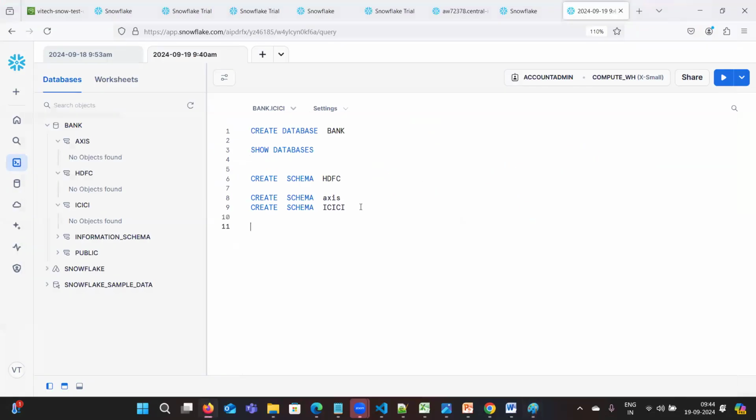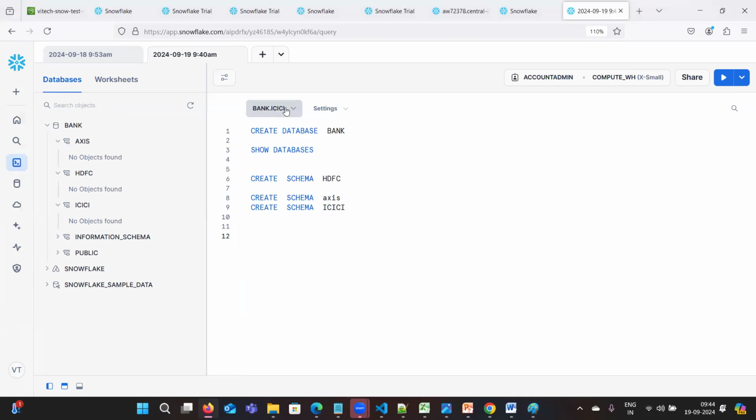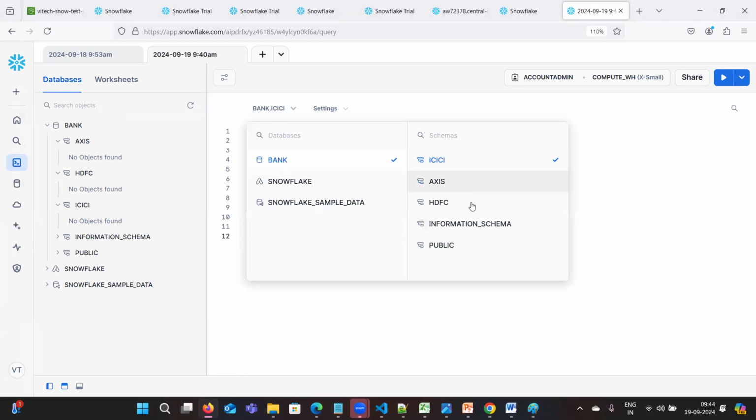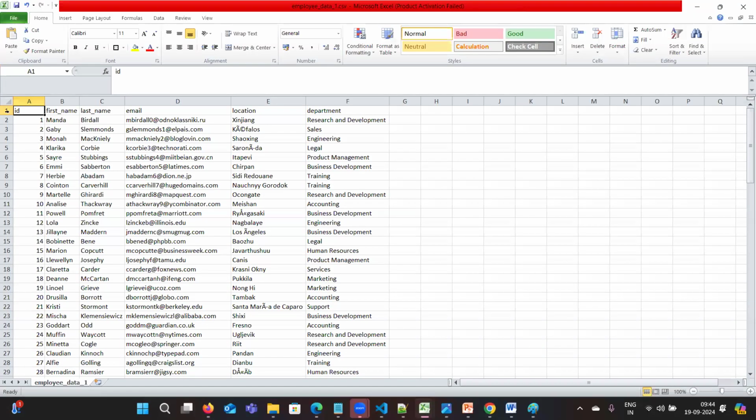Here it's very, very important. You have to select which database you want to work with. Bank. See, there is one drop down. Click on this drop down. Bank. Click on this HDFC now. Okay, now we are in the HDFC schema. Sorry, bank is the database, HDFC schema we are in. Now I want to create one table. So these are my table columns.